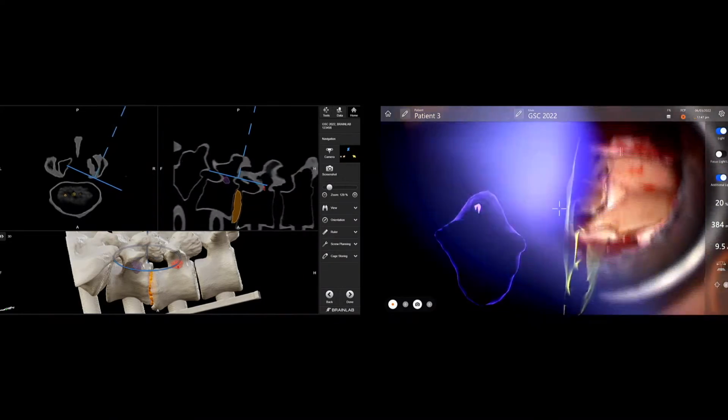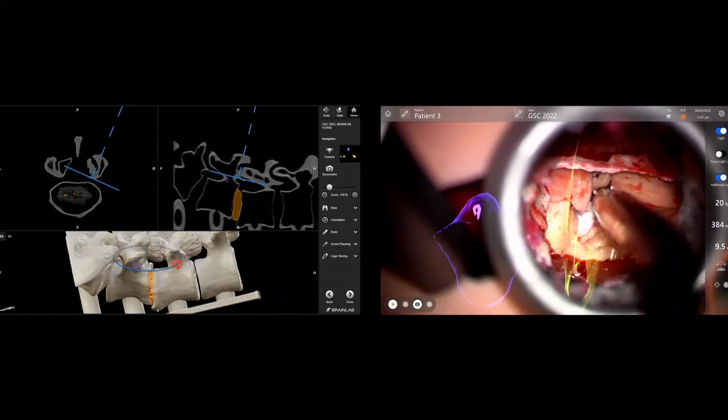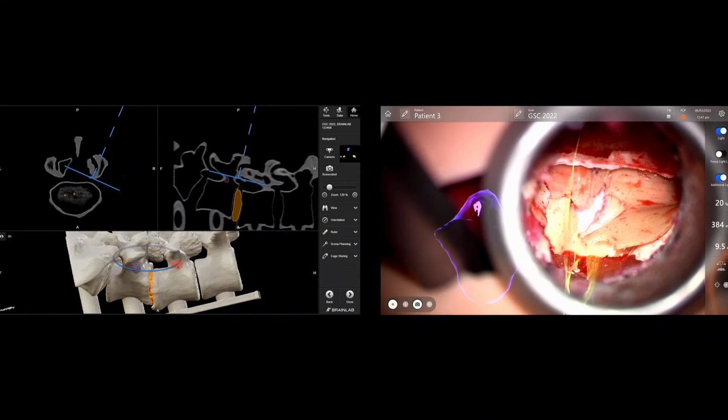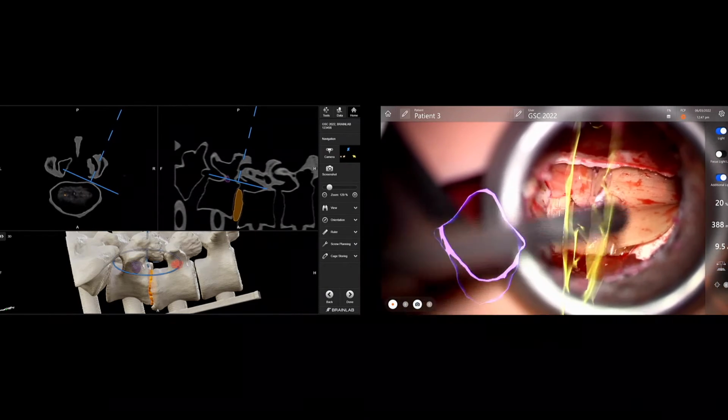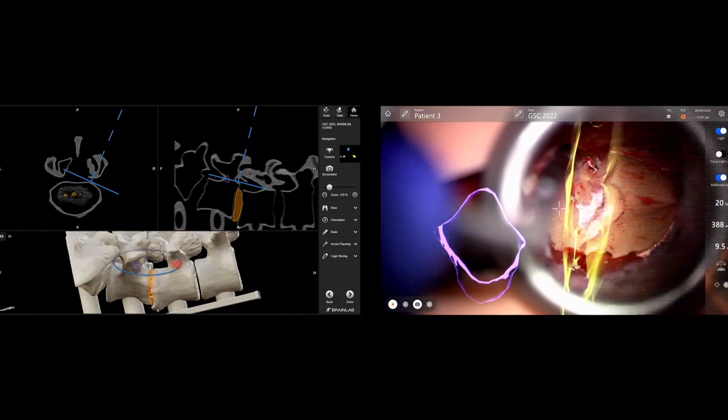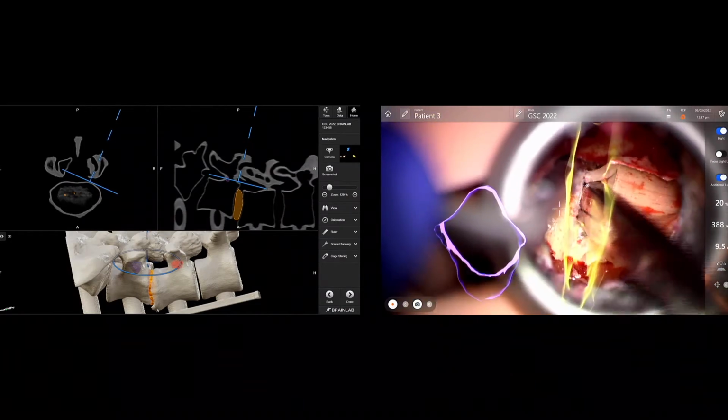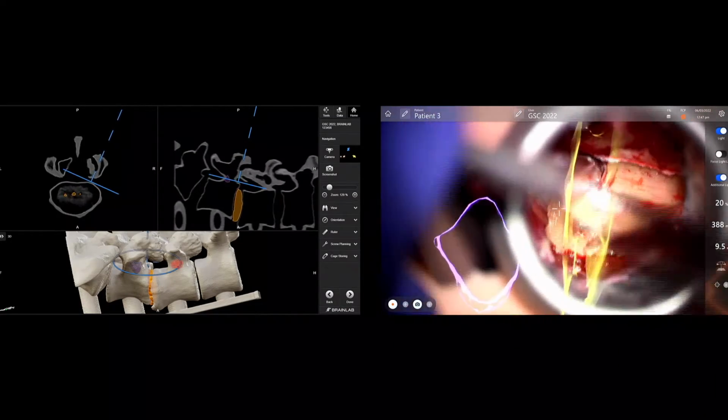So I'm removing end plate, removing disc material with the pituitary. Maybe focus in a little bit more. I always protect the dura with the suction here.